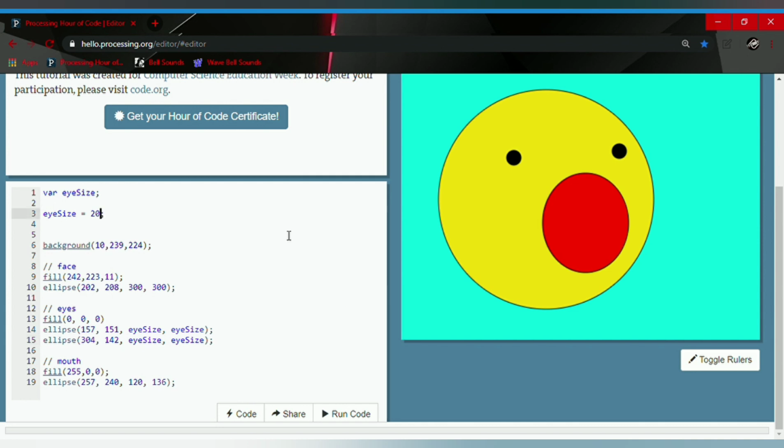If you want to change the size of the eyes, just go to the value and change the number. Let's try typing in 40, run code. There you go. The eye size changed. So there you go, you learned everything about variables.